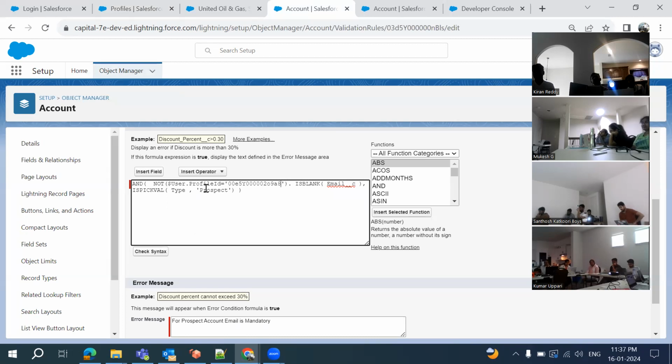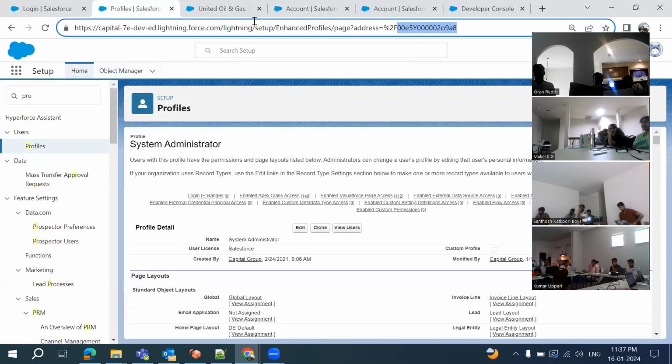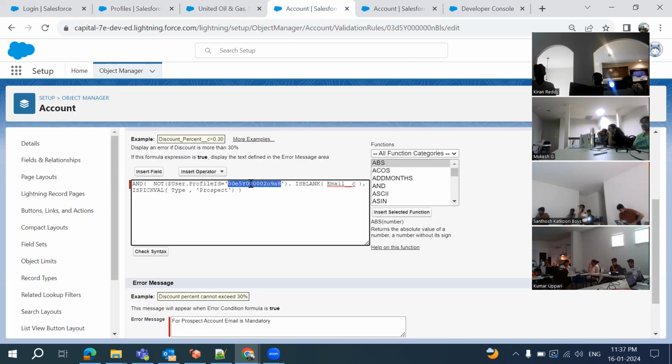Generally, we have hard-coded the value of the record ID, directly populating it within the validation rule. For the system admin, the profile ID in sandbox is different, QA is different, UAT is different, and production is different. Generally we feel that if the validation rule works fine in sandbox, we can deploy to QA and it will work properly without any issues.